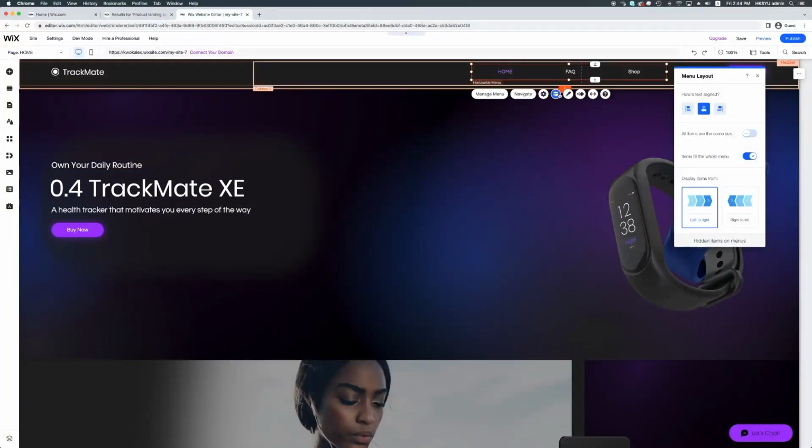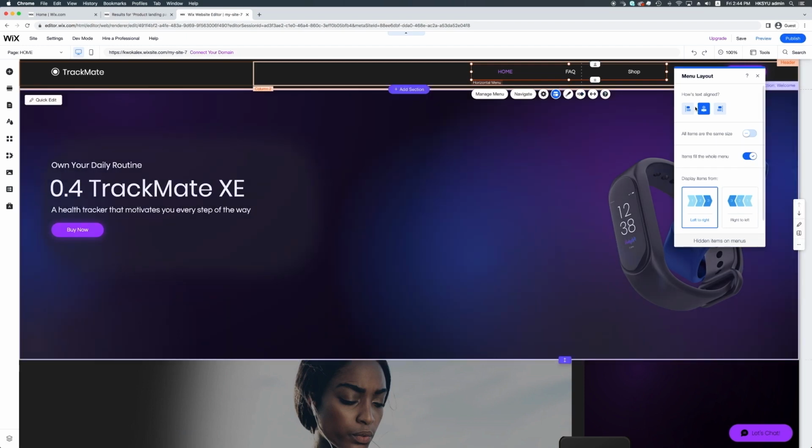you may specify how your text should be aligned. It is currently aligned to the center. We can align it to the left or to the right. In this situation, we will maintain it aligned with the center.